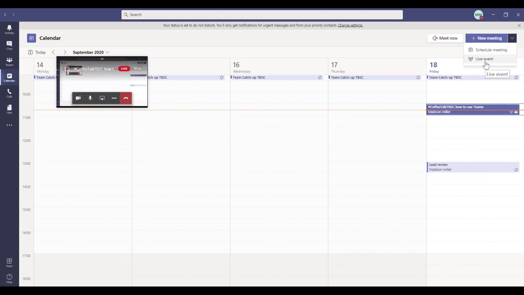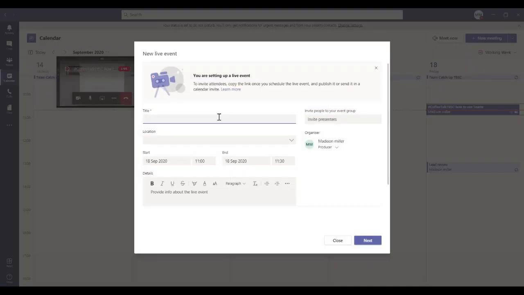So if you're curious as to whether you're on the correct license for your Microsoft, if you click the caret and there's nothing underneath, that means you do not have the correct license. So you will need to upgrade or switch your license in order to ensure you have the live event feature. Now go ahead and select a live event. You can create it as you would a normal meeting.